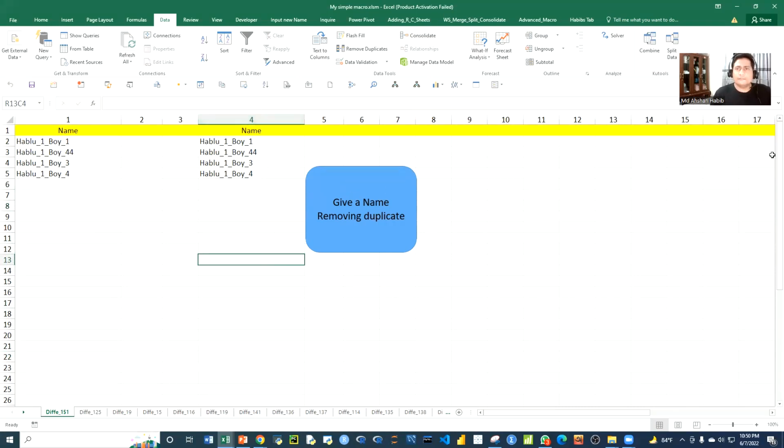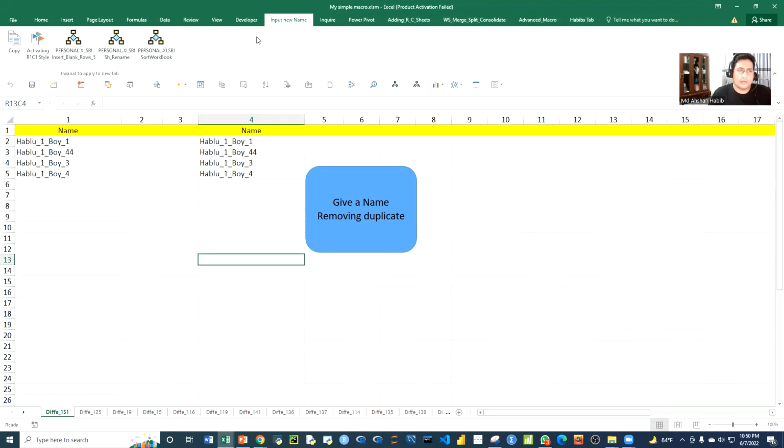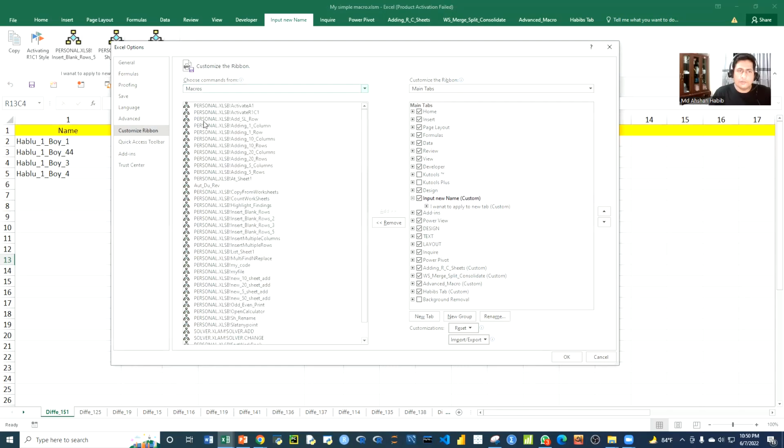And another thing that I wanted to show, I had created a customized tab. If I want to put that file here for using in every type of workbook, what I can do is just right click and customize ribbon, and then from here you'll have to use macros, and here is the option, or this is my code that I created for that operation.